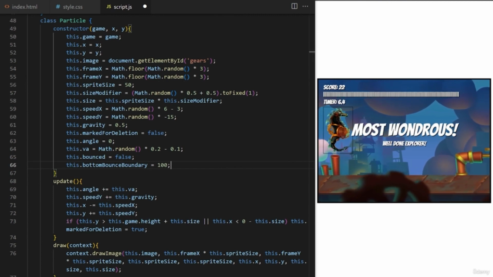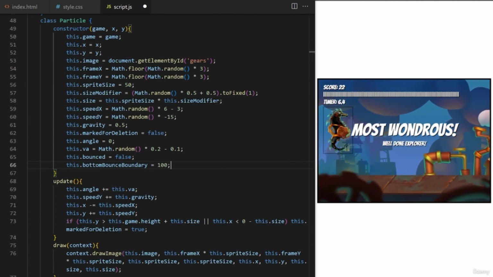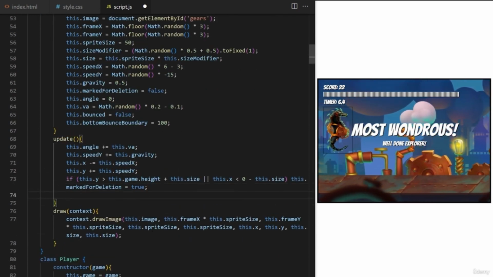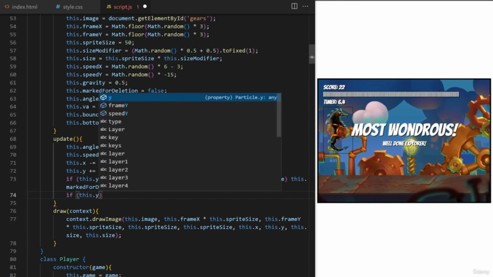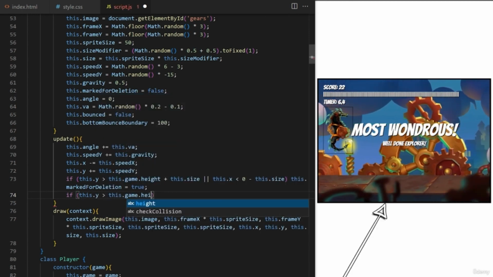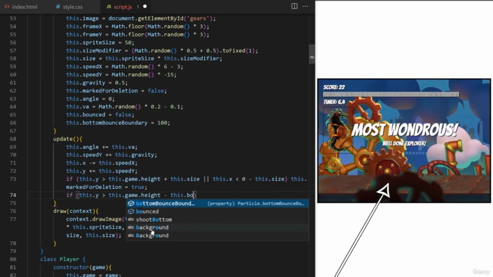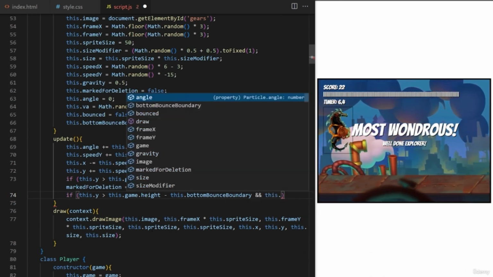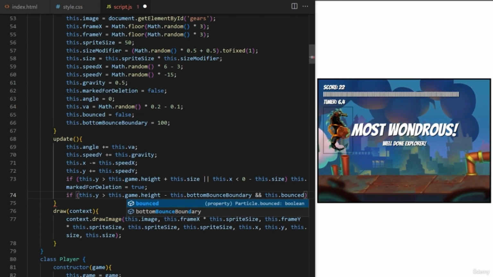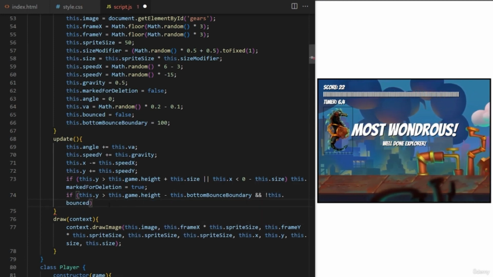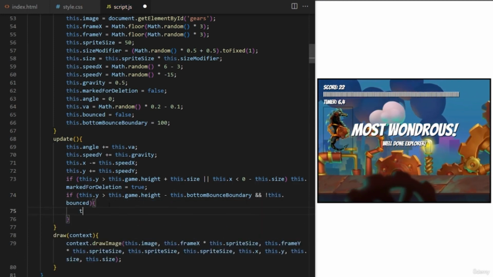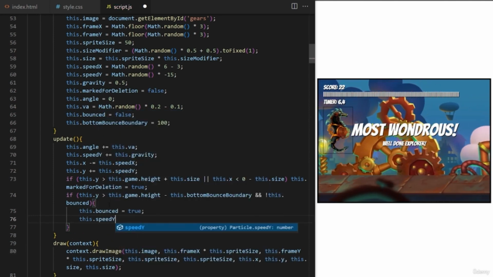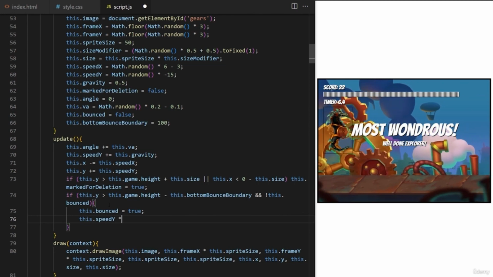If particle reaches this point, I want it to bounce, so I will switch its speed y value to its opposite. If vertical position of the particle is more than game height minus bottom bounce boundary, so somewhere around this point, and at the same time if this dot bounce from line 65 is false, set bounced to true, so that it doesn't bounce again after this. And set speed y to its opposite value by multiplying it times 0.5.